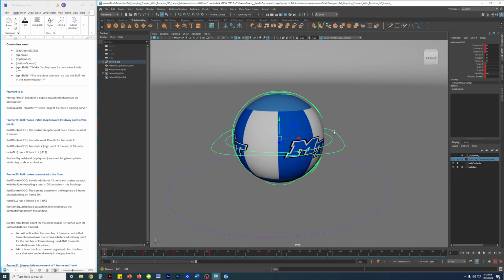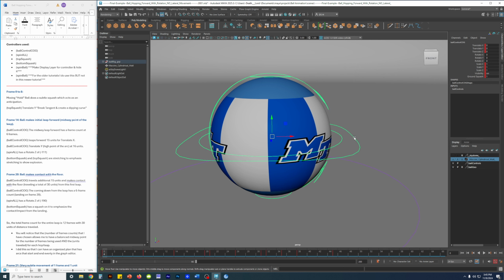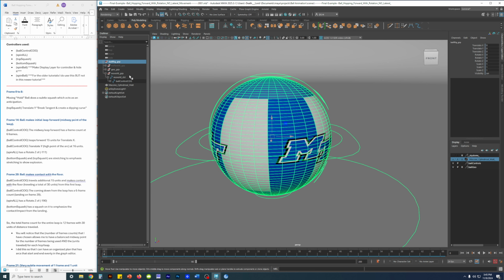So this right here again is your COG, right? If I crack this open, crack that open right here, and crack that open, ball control COG. Whatever you do, do not mess around in here. I repeat, do not mess around in here. If you break it and you ruin your animation, that's your fault. Do not mess around in here at all.